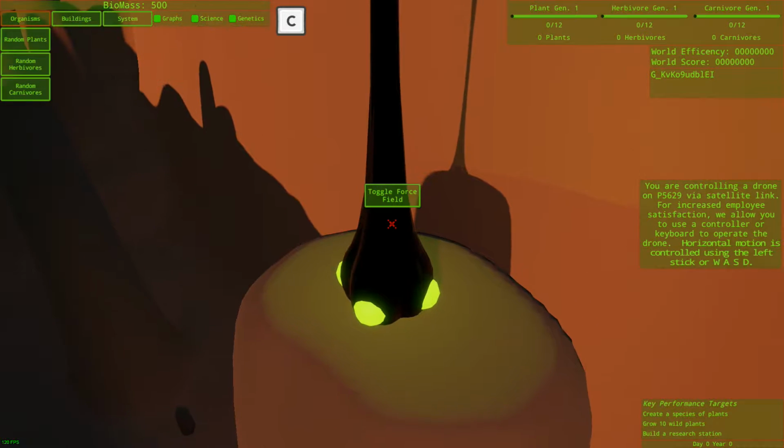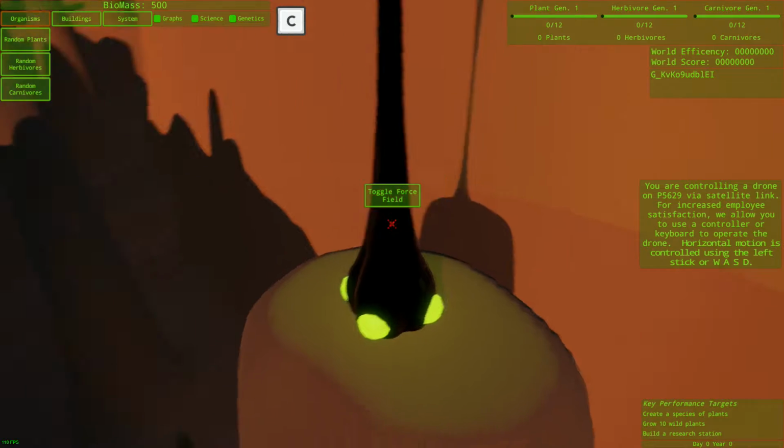Horizontal motion is controlled using the left stick or WASD.